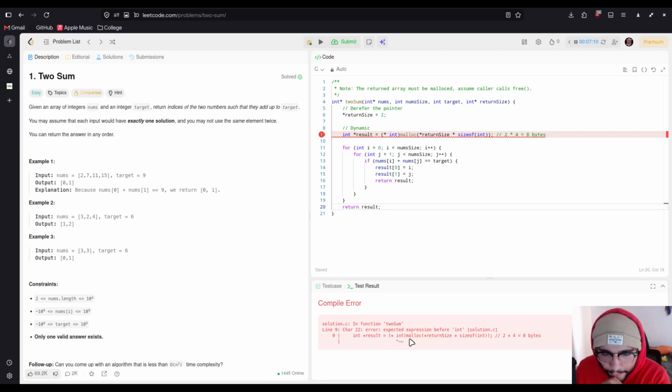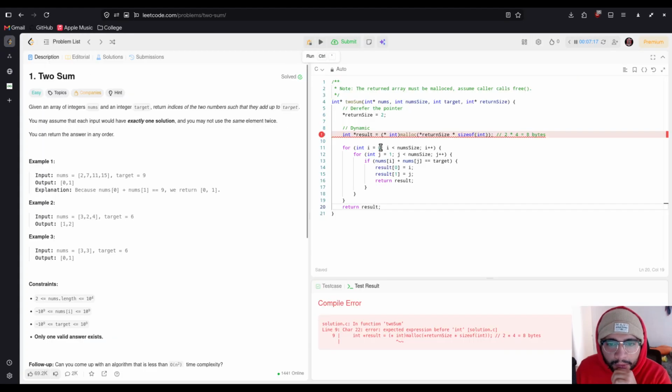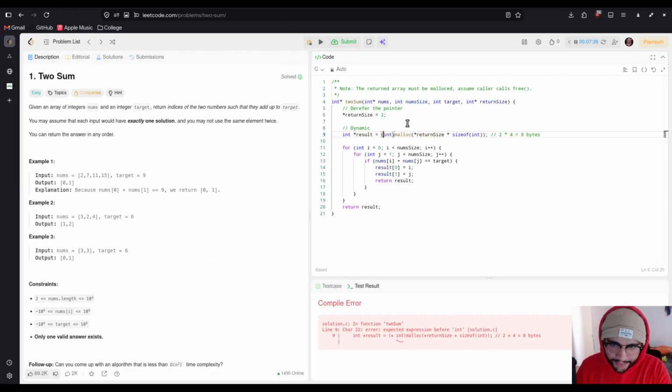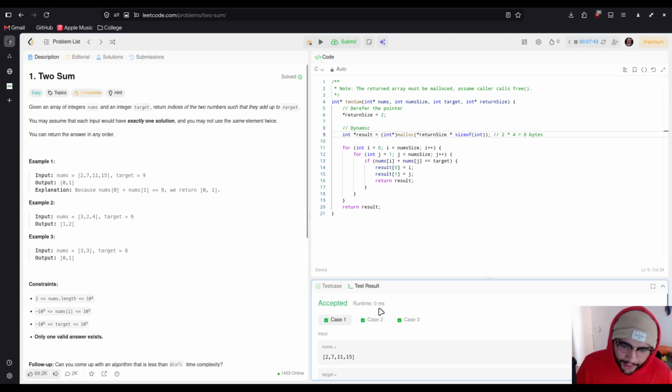Expected expression before int. Int result. Expected expression before int. Oh, okay. Yeah, it's like this, the asterisk goes in the front.